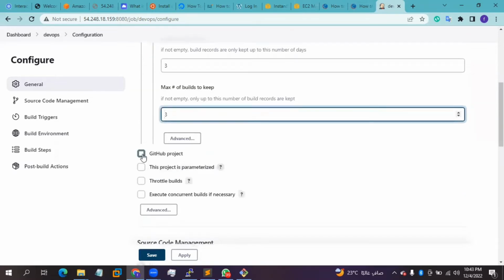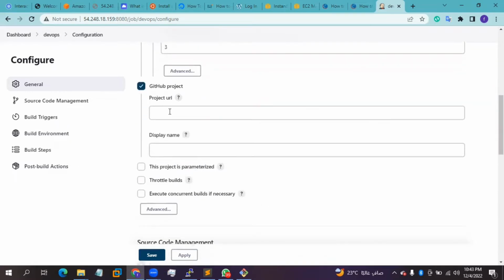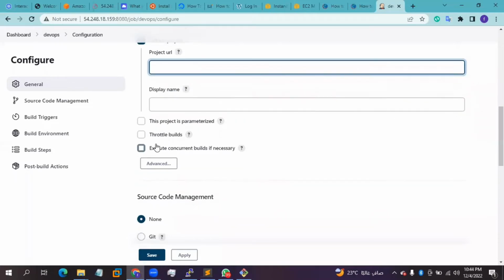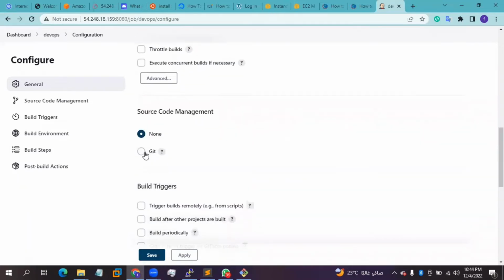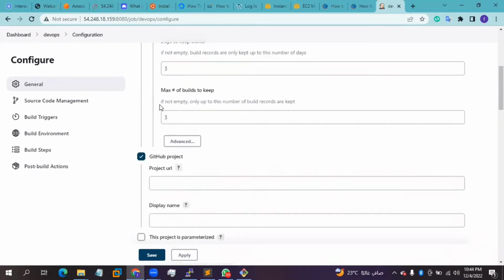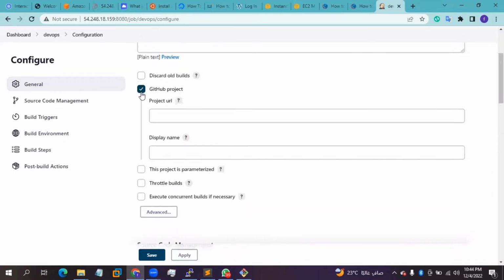Then you have GitHub project. With GitHub project, it's just asking for the URL for the project. So you can add the URL for the project, but you can just leave this as it is anyway. The most important thing is source code management. Now, I told you we are automating the process. Once a developer pushes code, you want it to automatically build. So now you're saying, what is the source? Our source is from Git. Once you click on that, you can just ignore this. This doesn't really matter for now. It's just a little distraction.